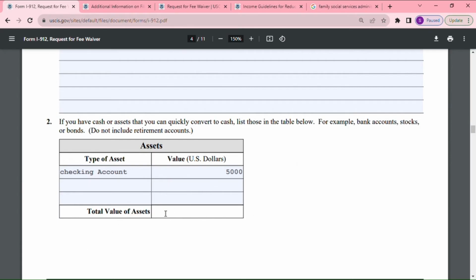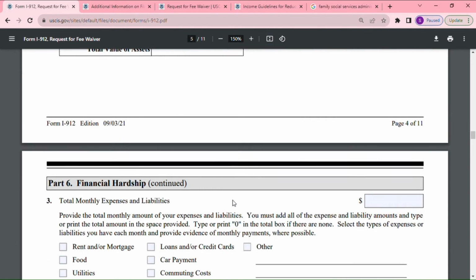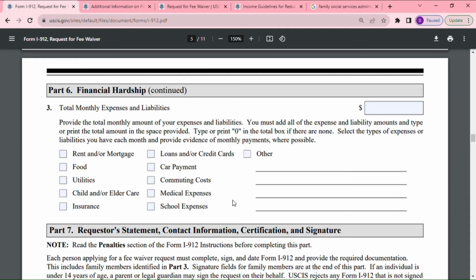See, if you try to type something over here, they're not gonna let you do that. You gotta use the calculator, and then at the end when you print this form, calculate this, and then put the total right here, the total value of assets right here. So let's talk, we're still talking about part 6, financial hardship.